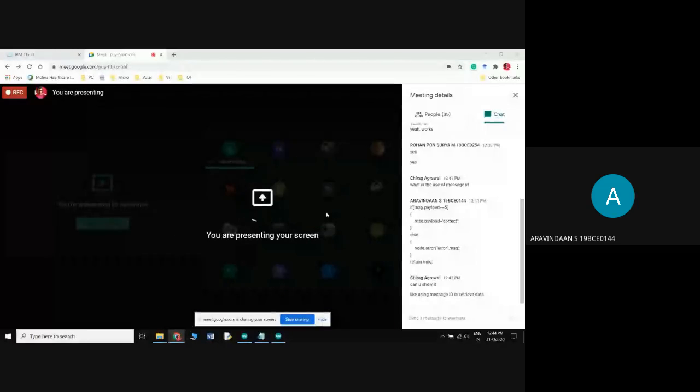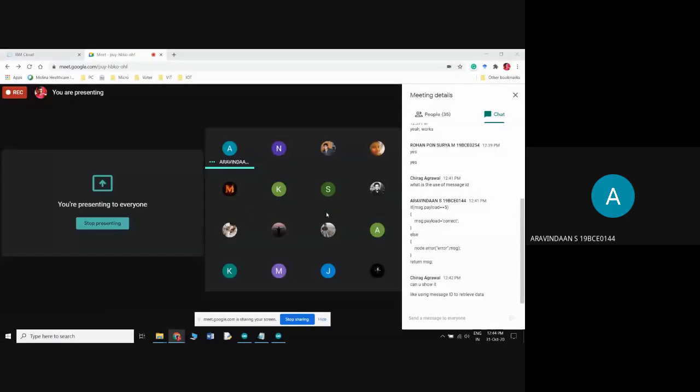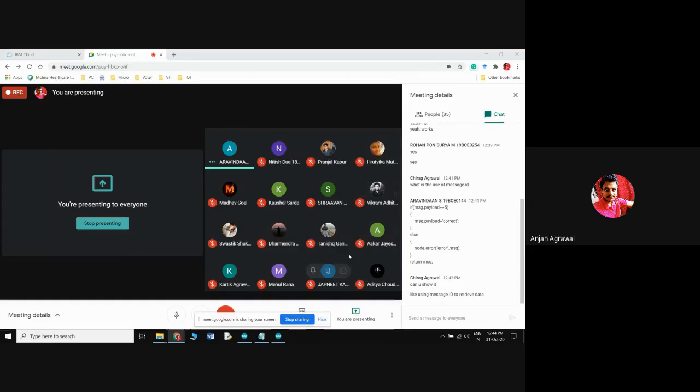Hello, Anjan here. So I'm going to demonstrate how you can integrate Arduino with Node-RED. For that you need to install two libraries in Node-RED.